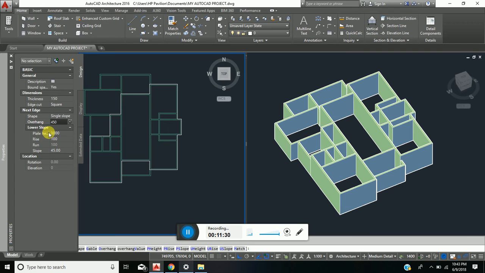Now for your plate height. Your plate height will be the height that the wall has, and in this case our wall having a height of 3,450 suggests that we should also be having a plate height of 3,450 millimeters. So I'm going to be entering 3450 as my plate height.